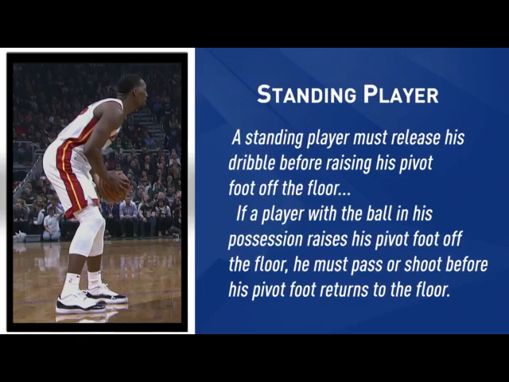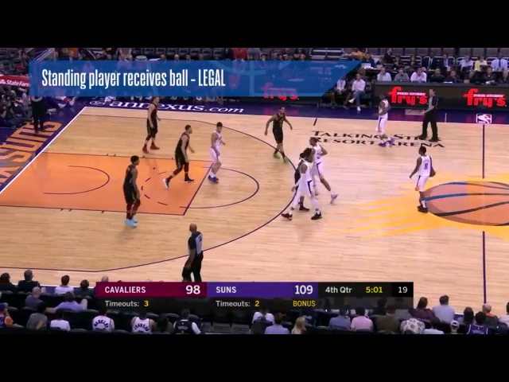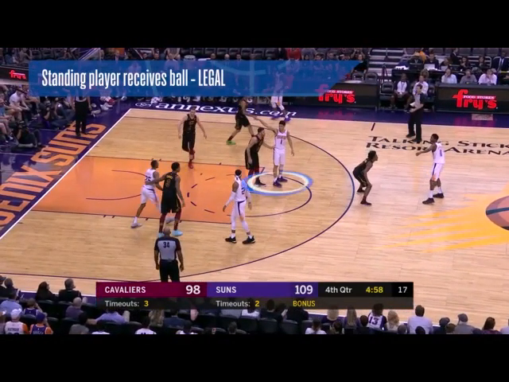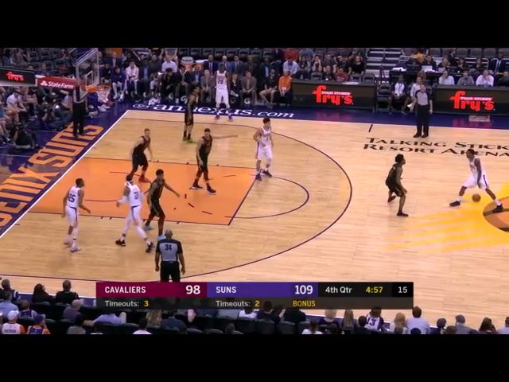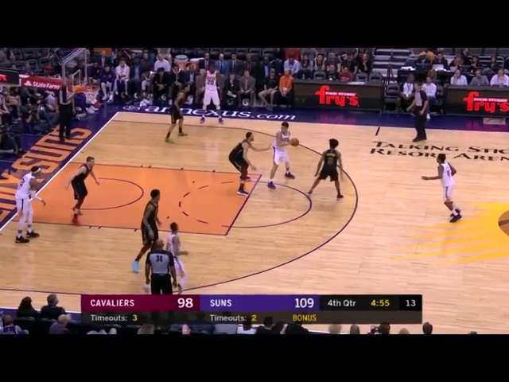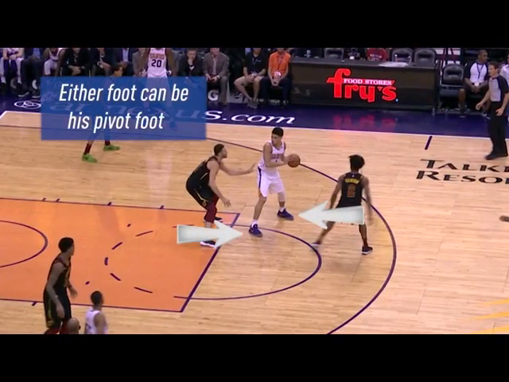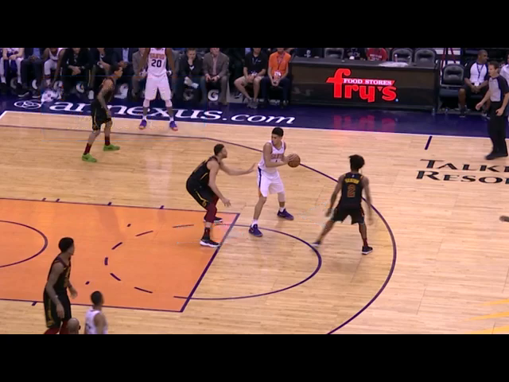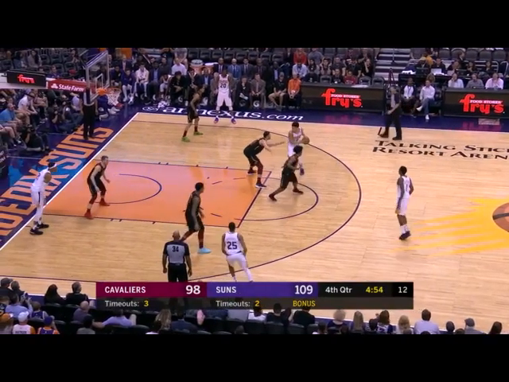Let's take a look at a series of examples, starting with a stationary player receiving the ball. A standing player must release his dribble before raising his pivot foot off the floor. If a player with the ball in his possession raises his pivot foot off the floor, he must pass or shoot before his pivot foot returns to the floor. Let's start with a very basic example of a player receiving a pass while he is standing. Devin Booker receives the pass here from Jamal Crawford, and since Booker is standing, at this point, either foot can be his pivot foot. Once he lifts either foot off the floor, his other foot would then become his pivot foot. This is the basic setup for a standing player.